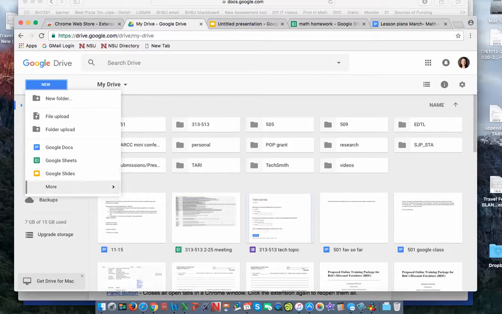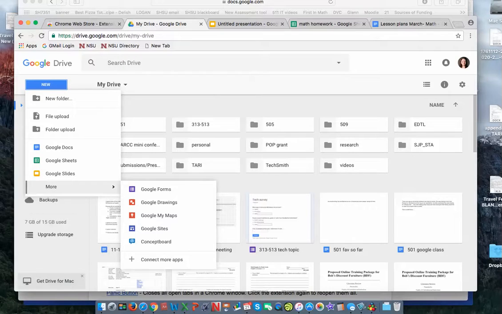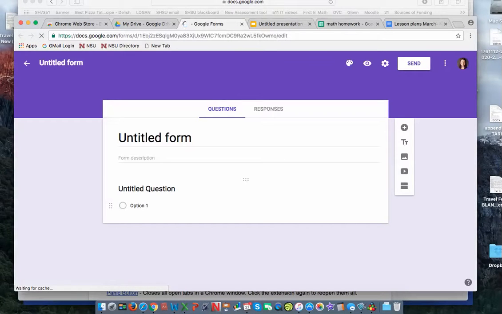Here's the next thing that I like to show teachers that they usually go nuts for. Now we have all of these others. If you want to make a website, Google Sites is redesigned and wonderful. You can explore any of these. I don't have time for all of them, but I want to show you Google Forms.